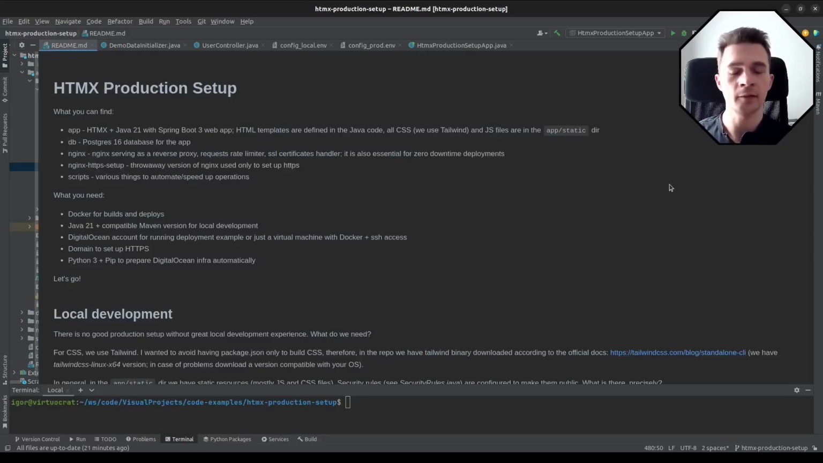Hi guys, today we will talk about production setup with HTMX. Let's go. What do we have here? An HTMX app, obviously written in Java 21.